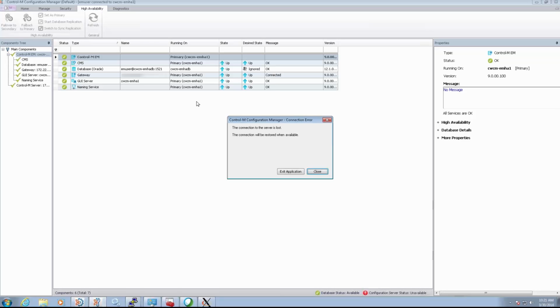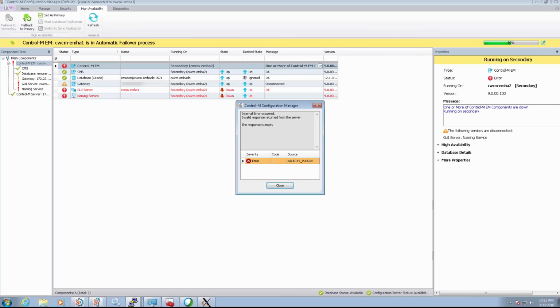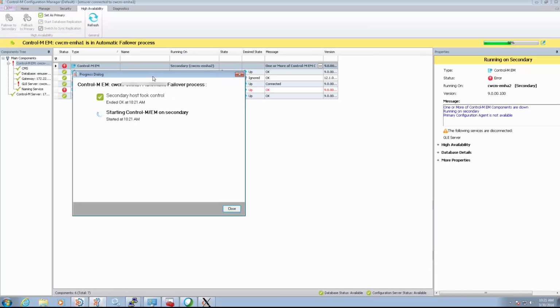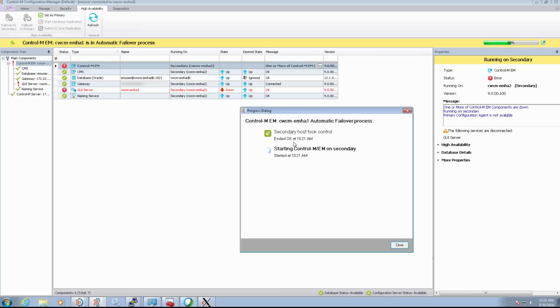If you like failover, I'd like to recommend one of the other Connect with ControlM sessions: Connect with ControlM for ControlM server failover. So here, let's bring up the checklist, and sure enough, as you can see, it's starting the EM on the secondary.